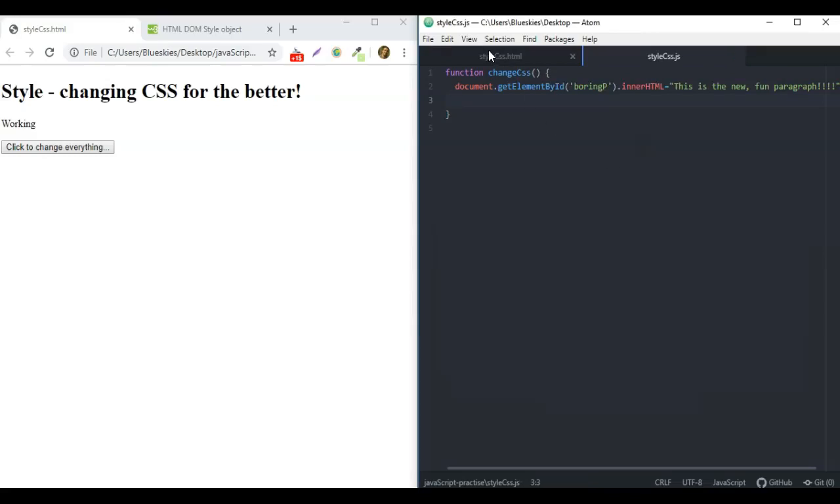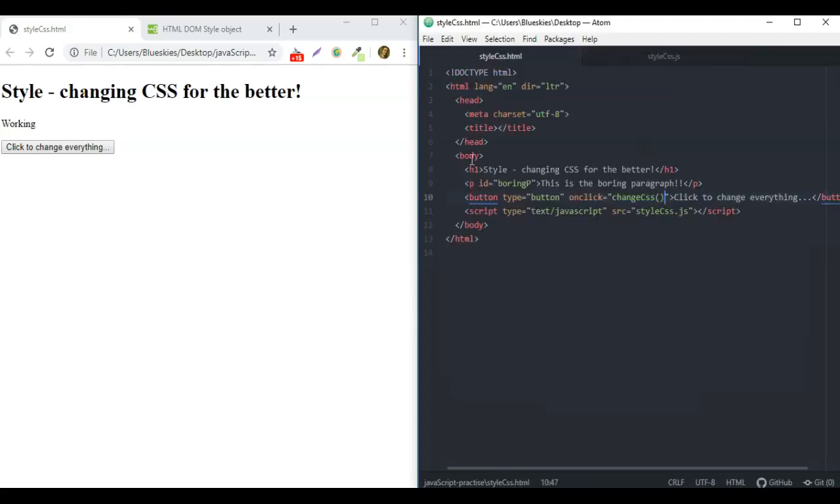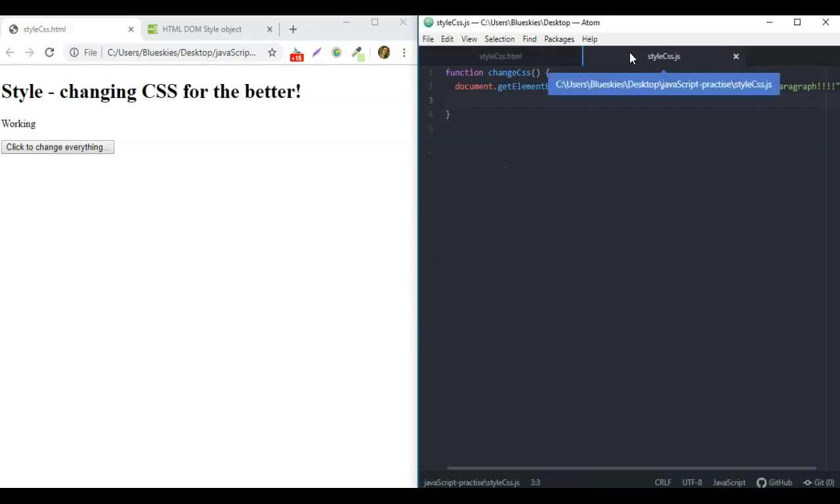Okay, so the next thing we're going to do is we're going to change the CSS. So the first thing we need to do is we need to access the same thing. So we need to access the element itself. So we're going to access that ID. So we do the same thing we've done before.